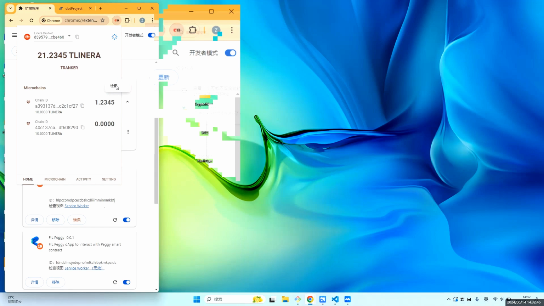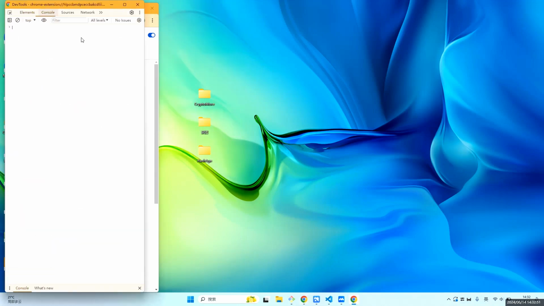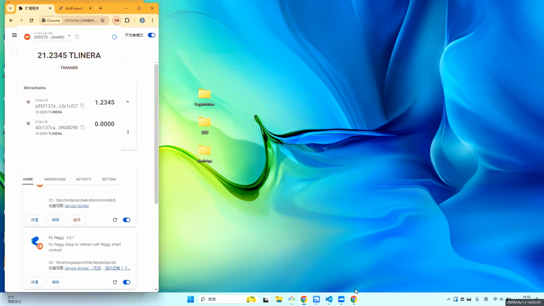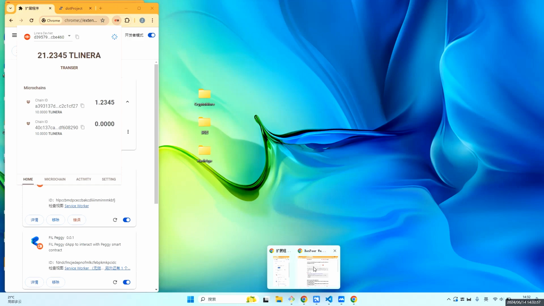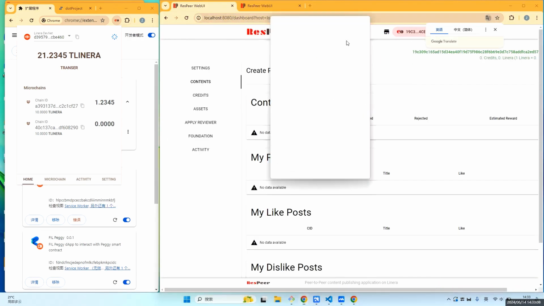To keep it always running in the foreground, we need to open the debug window. Then it will never close. So here, let's do some initialization.